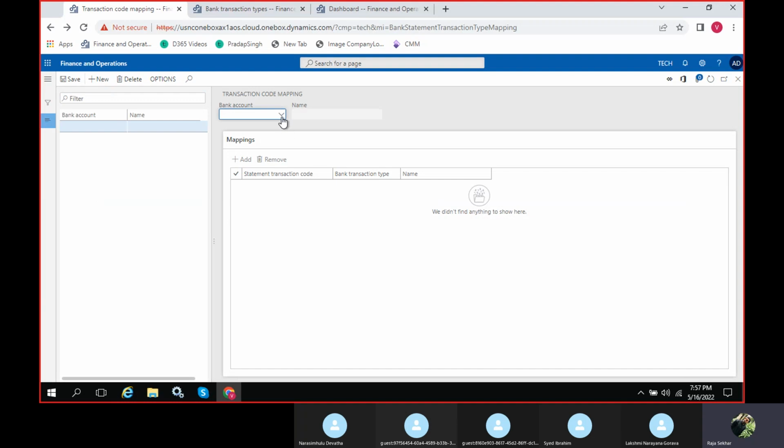So what kind of code here, the bank account you need to map, the bank account name will come here. Once it is done here, bank transaction code and bank transaction type name also we need to define here. So our bank account we need to define here. We have our Citibank, right, so that we need to define here. Before that you have to define your bank statement format as well, then only all this information will be fetched.